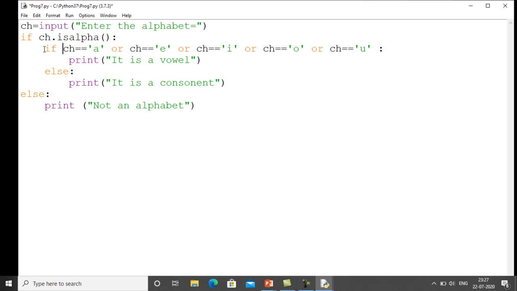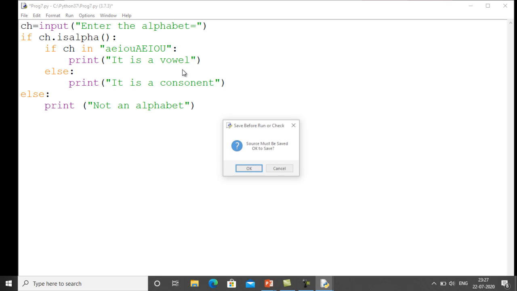So let's use the in operator. So if ch in a, e, i, o, u, and I write the capital ones also, A, E, I, O, U, right? So if the value of ch belongs to this string, it means the value of ch is equivalent to any one of the characters of this string, then it gives the answer as true, and you will get the answer as it is a vowel. So let us check this question also.